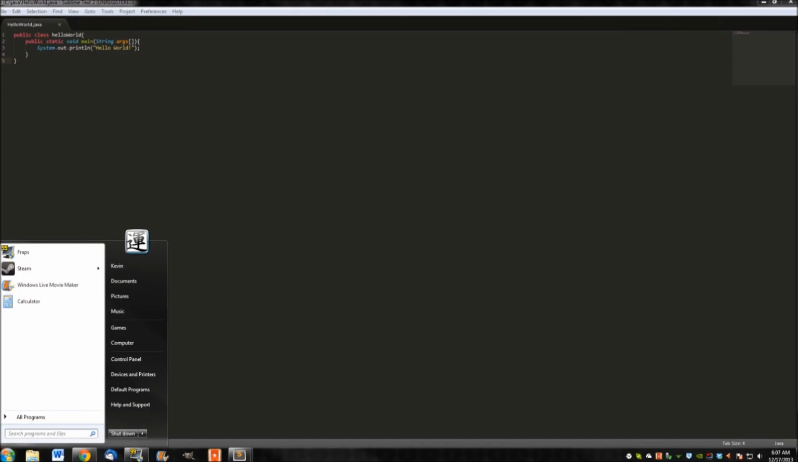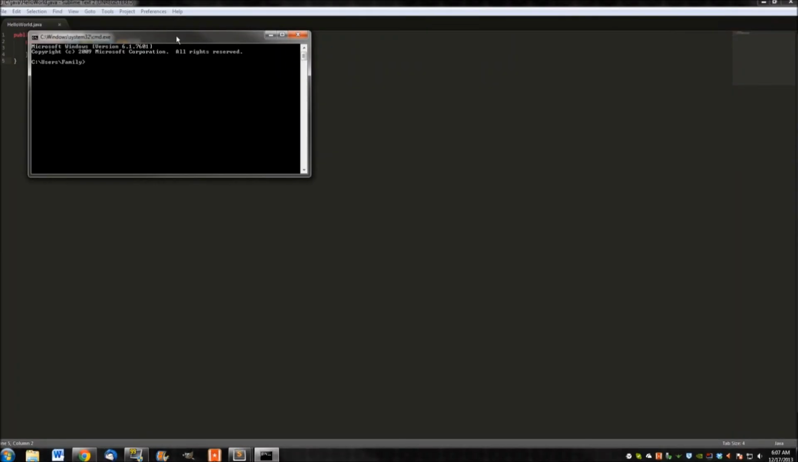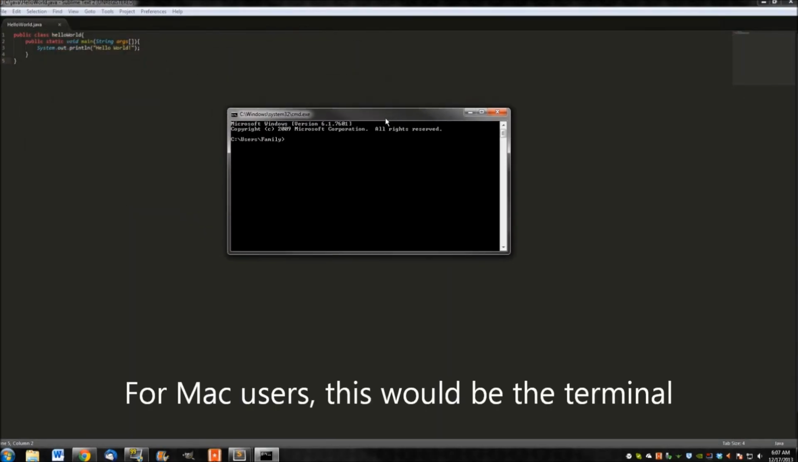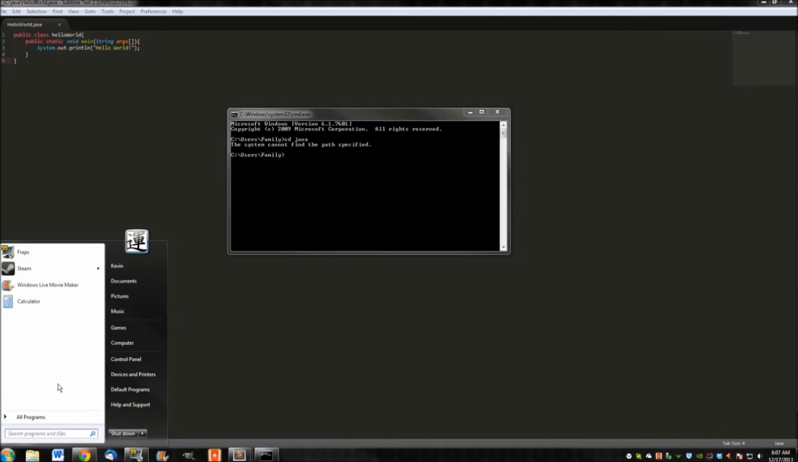So then what you're going to do is you're going to find the command prompt, which you can come into Run over here and type CMD, enter. And there it is. So then once you're in here, what you're going to need to do is, you can see you're in users, you can change directory cd and then whatever the directory is, and it cannot find the path specified. So it's a little difficult.